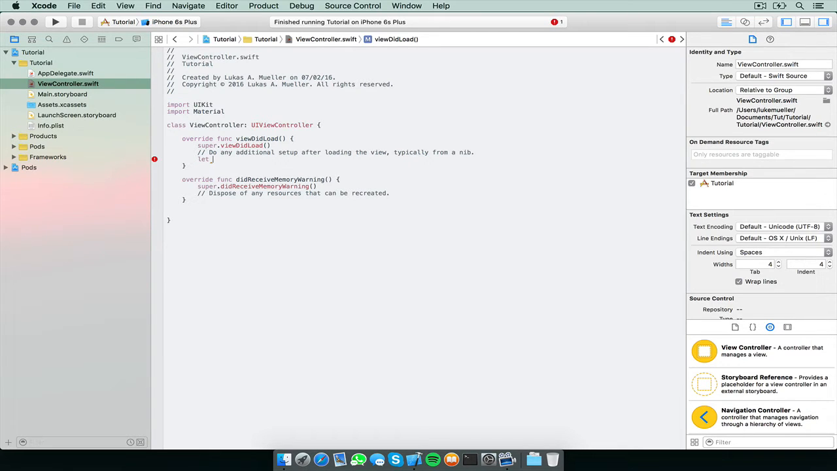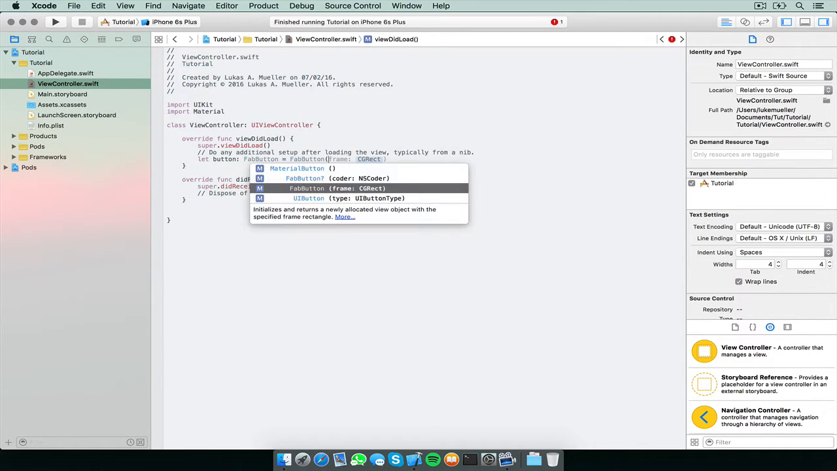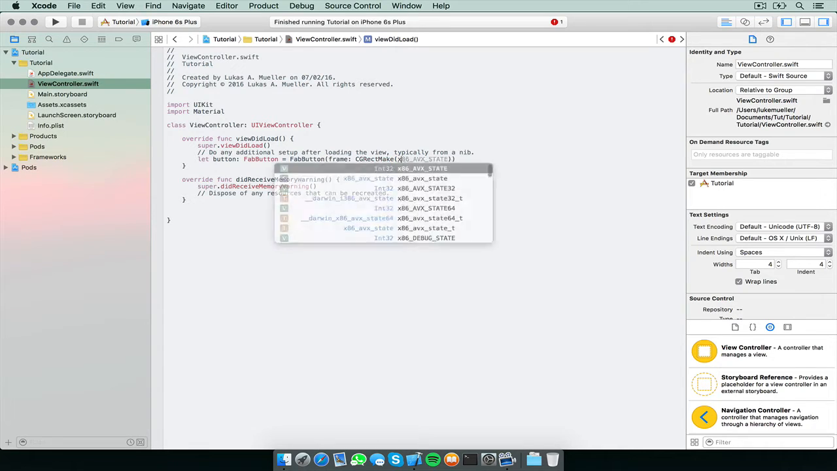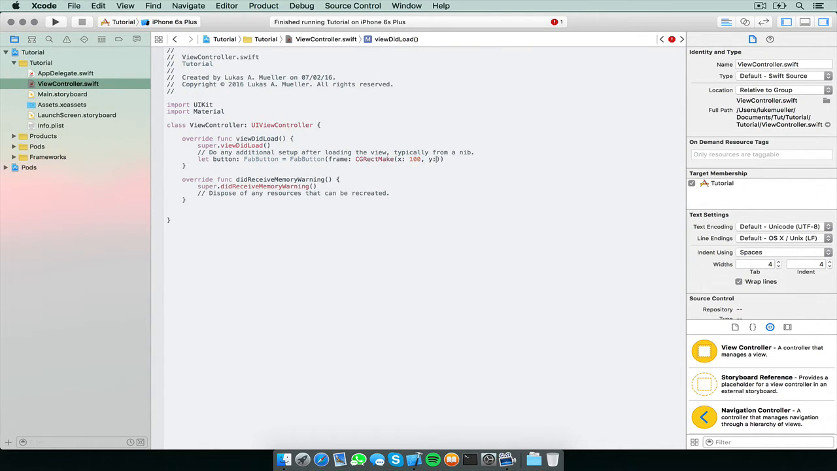So let button of type FABButton, and frame CGRect make. So here we've got x 100, y 100, and a width of 64 and height of 64. I think they do it like that. Ah, there you go. Now that we have this, I want to say button.backgroundColor is MaterialColor.red, and then view.addSubview(button).